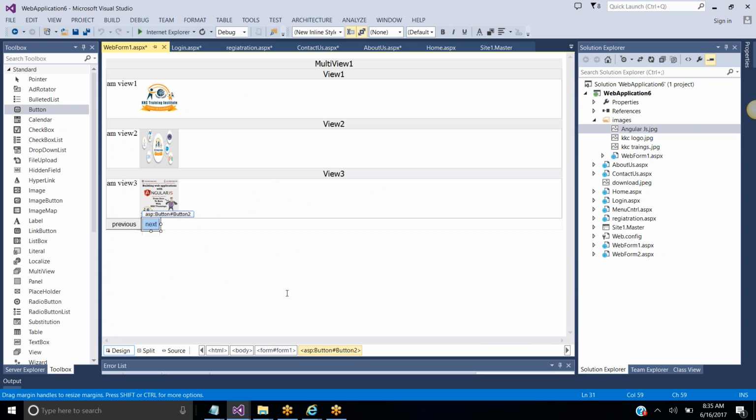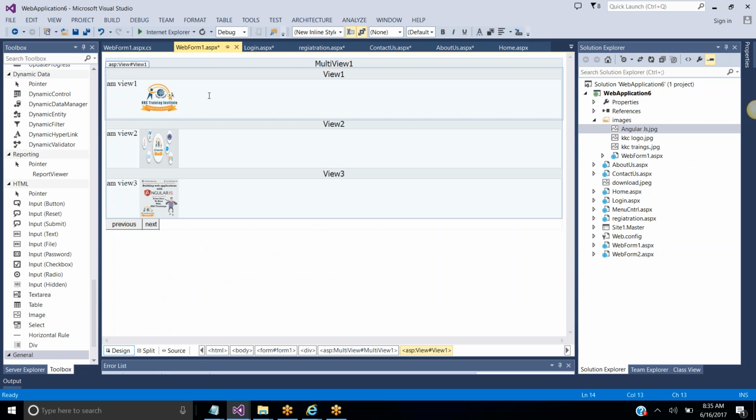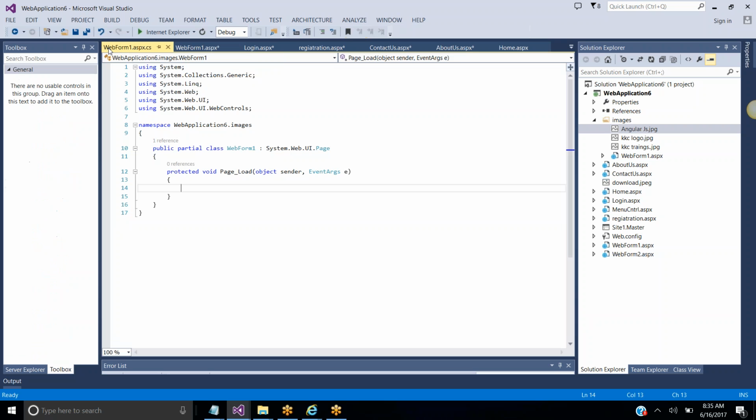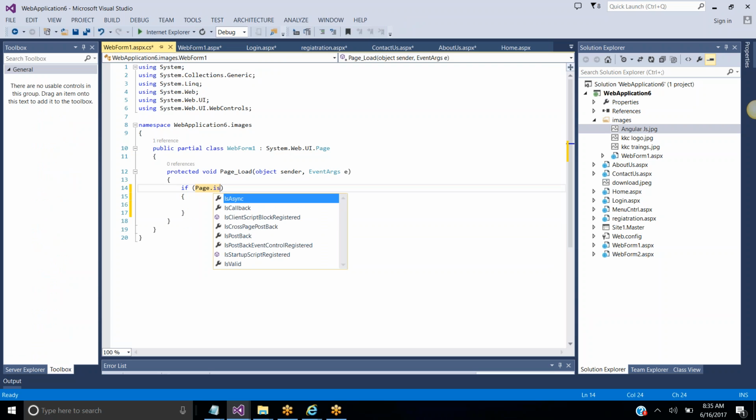Okay. Now observe here, all of you, very carefully. Whenever the form is loading, whenever the first time the form is loading, we need to display the first view. Okay, what is the first view? This is the view 1. Okay. See here, if page is post back, page is post back. What is the meaning of page is post back? We're going to see later.